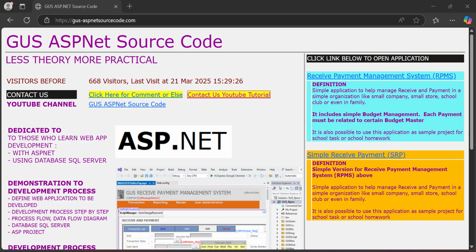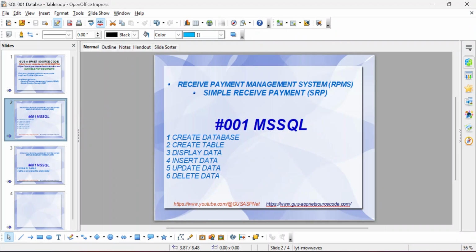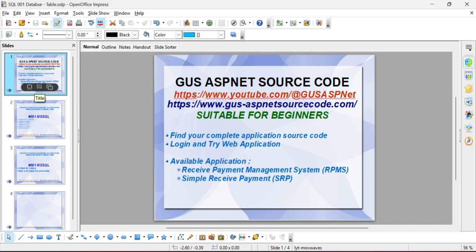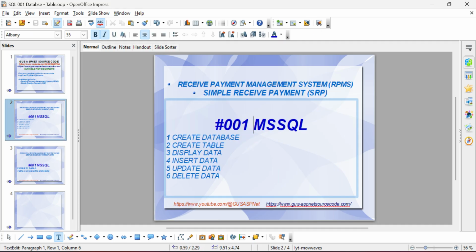For now, the applications that are available are a receive payment management system and also a simple receive payment. My web app site is suitable for beginners. And for now, I will show you how to create a database and how to work with an MS SQL database.